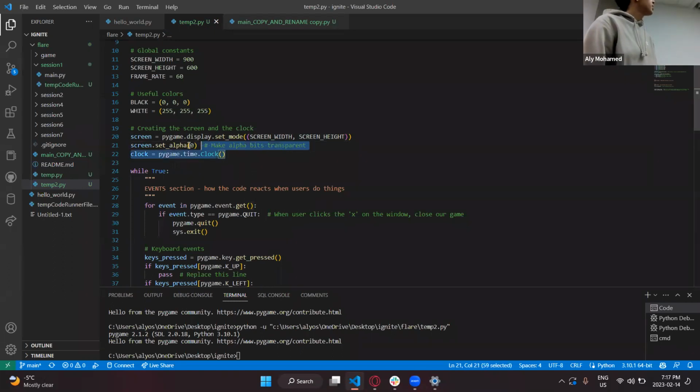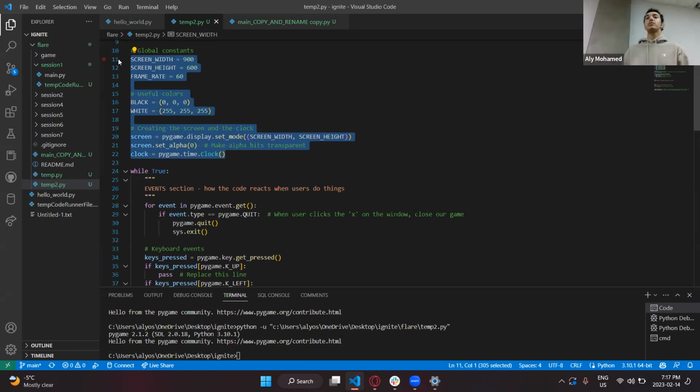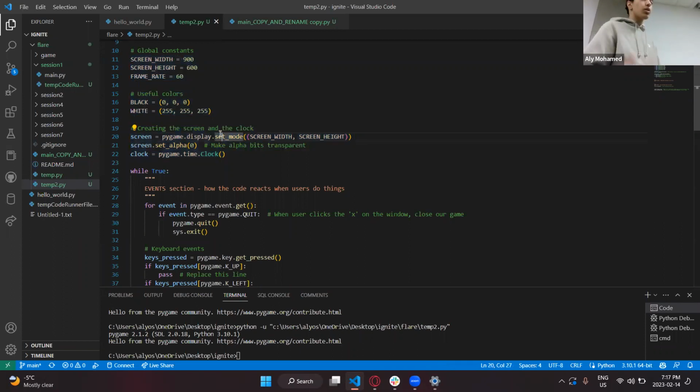We also create a clock. This setup right here, you guys can use every single time. Just copy paste it. You don't really need to know too much what it does. It's fairly simple though. I just told you what it did. You don't need to remember every single time. Just copy and paste it.